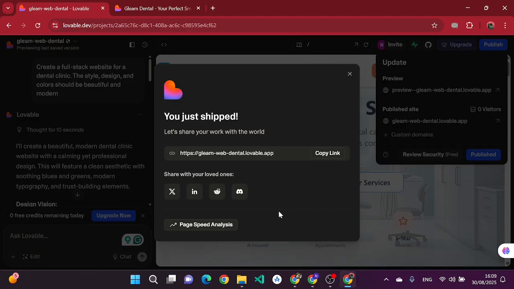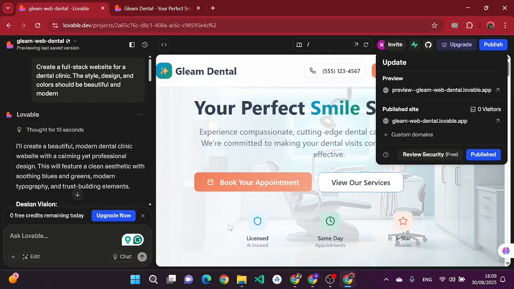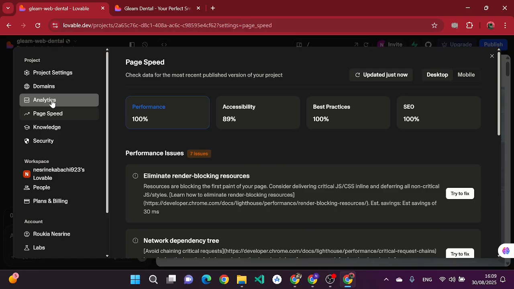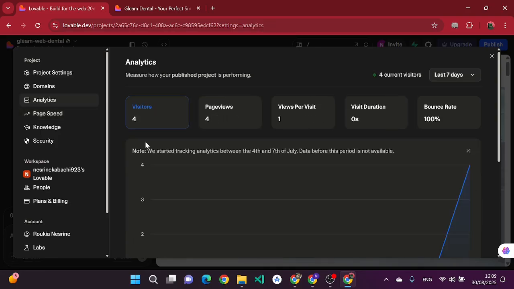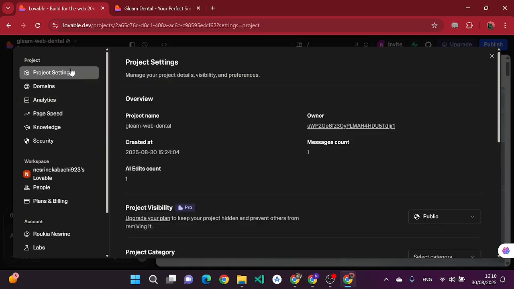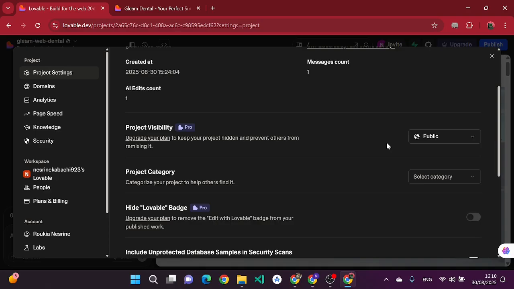So if you click here, page speed analysis, you can see more details. We go here, analytics. I see that my project got 4 visitors. To see more details, go to project settings. I see here that my project is set to public. So the only option I can make my projects private is to upgrade to the paid plan. For the moment, I prefer to stay on the free plan. I'm not going to upgrade.